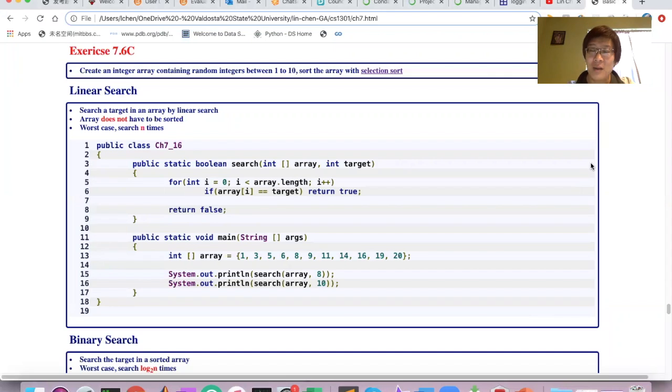Hello, let's move on to the next piece. Okay, last time we learned how to sort an array. We know the array is a collection of data. Very often we would like to find out if the array contains a specific element. How do we search for an element in the array?